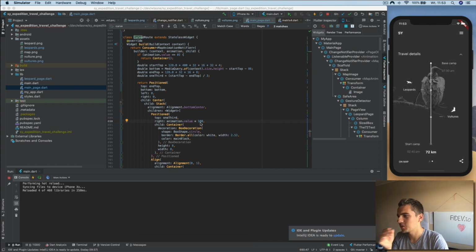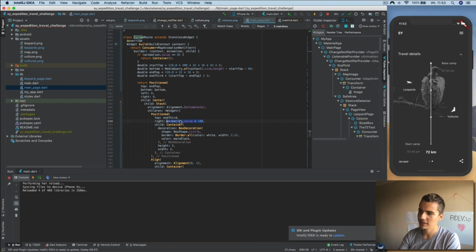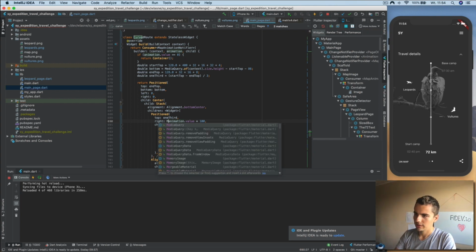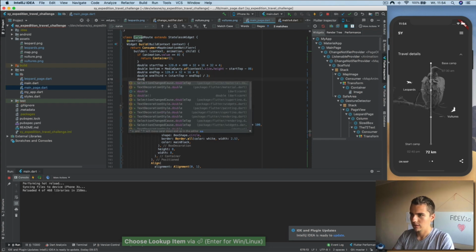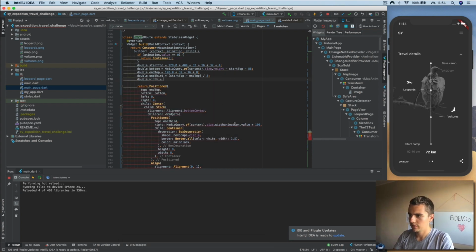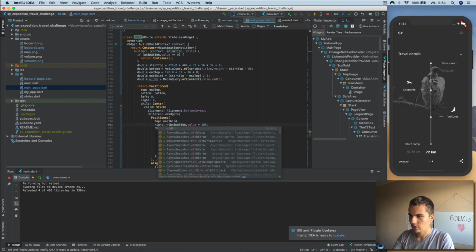Oh god, so it needs to start on the center, so yeah, it needs to get smaller. So what we need to do is the media query context size width. Actually, let's make double width because we probably will use it more. All right, where were we? Here, width.